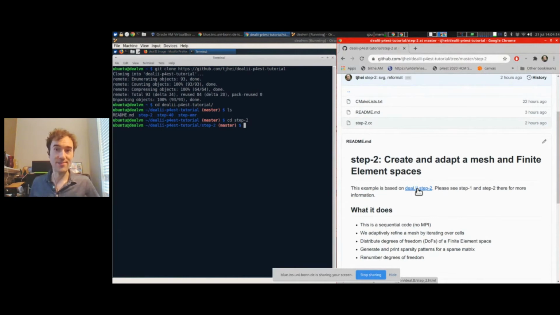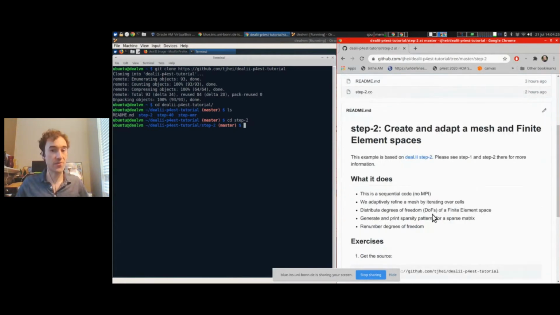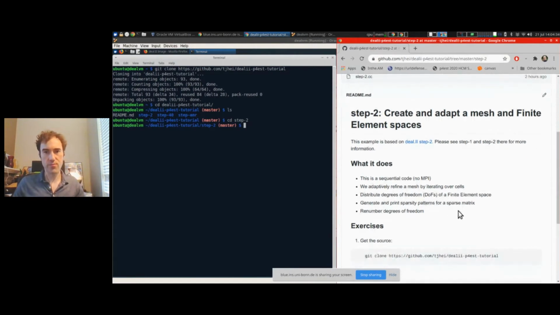I skipped step 1 because you already know a little bit about finite elements and meshes. What this code does is it just creates and adaptively refines a mesh. It distributes unknowns and then just shows you numberings and unknowns. So it doesn't even solve a finite element problem, but it's very good to get started. So that's what I'm going to do.